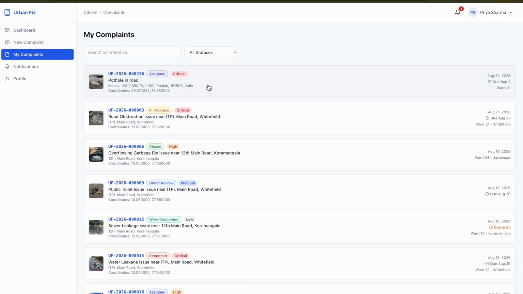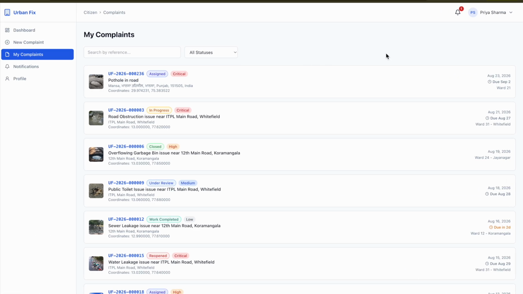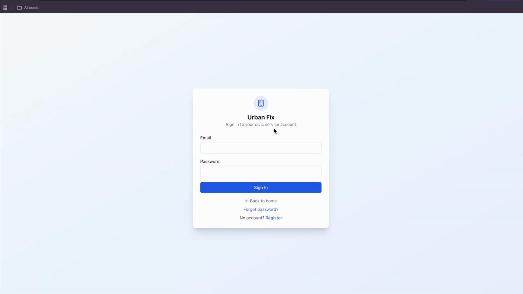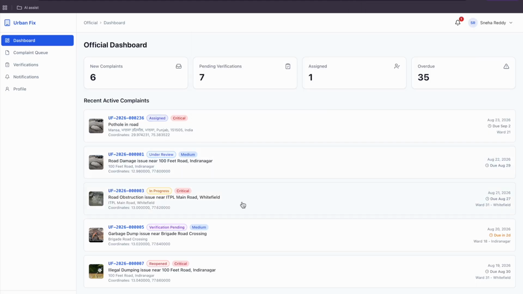Also in the backend, based on the geo coordinates, it will automatically pick a city ward number for this complaint. I'll quickly go into our official page. For the municipal official, they can log in on their end. This is the demo account that we have. Yeah, so this is the official dashboard for the municipal official. They can view the general statistical information over here and their recent complaint information over here.